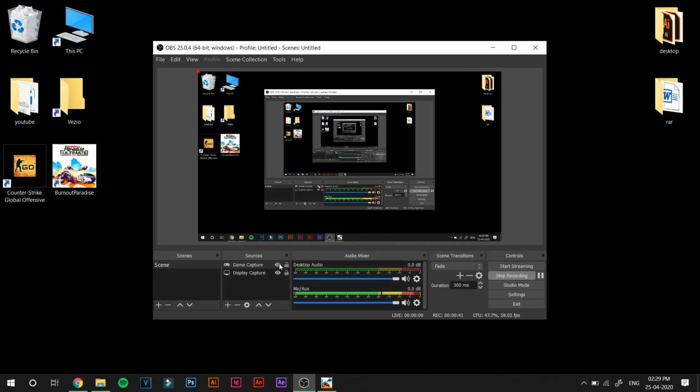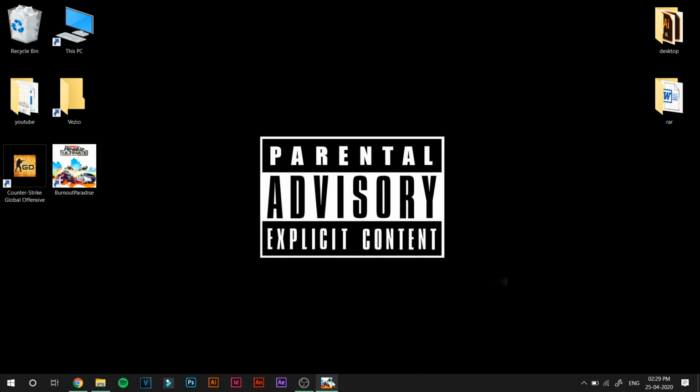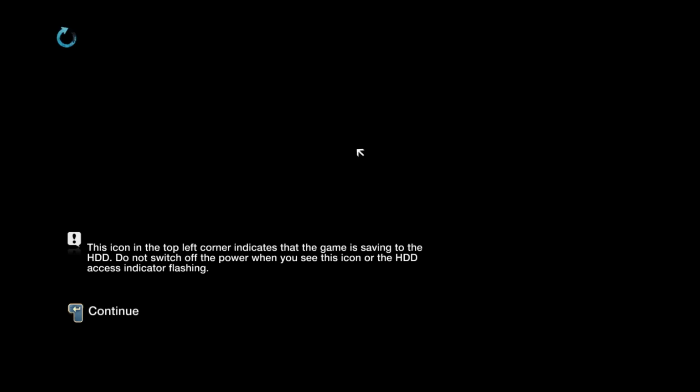Make sure whenever you are recording your gameplay, this eye button is enabled, not disabled like this. It is enabled, and I like to lock it. So yeah, after that, just minimize your window and open your game up, and the game should start recording.